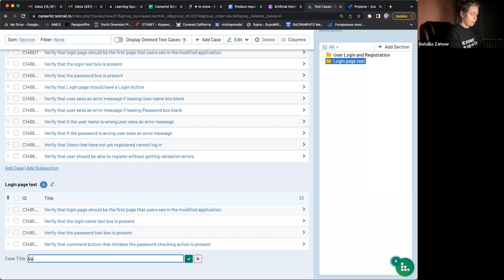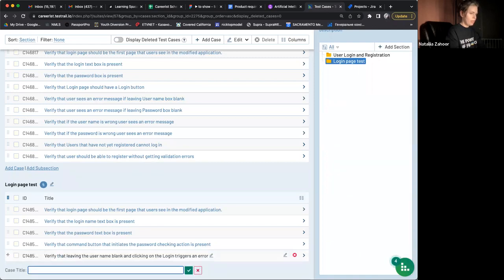Let's say, verify that leaving the username blank and clicking on the login triggers an error. You save it. Then next one, without filling it out, you can actually copy paste. It will be even faster.